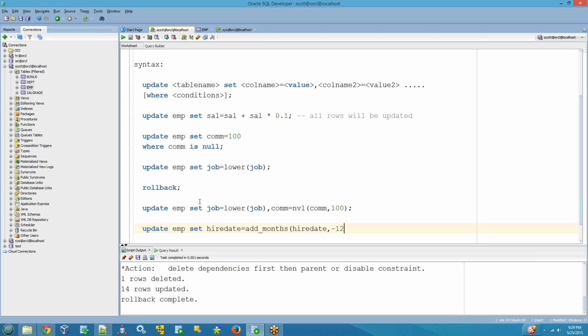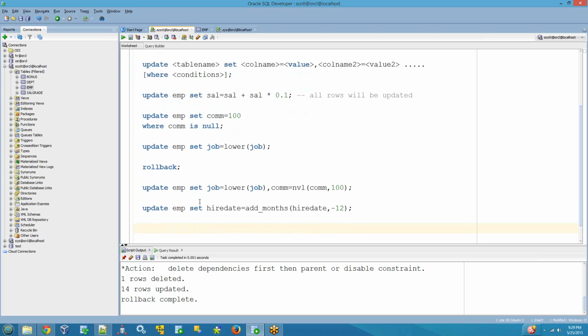What is my output? What is the output of this one? UPDATE EMP SET hire_date = ADD_MONTHS(hire_date, -12). What is this output?